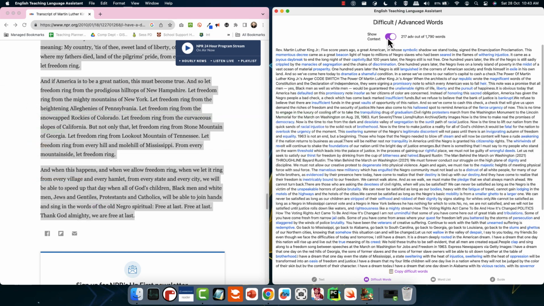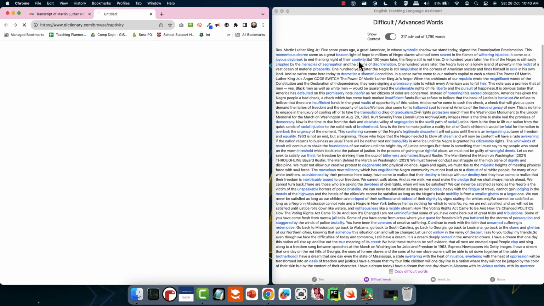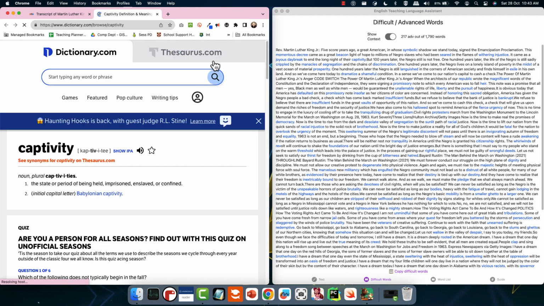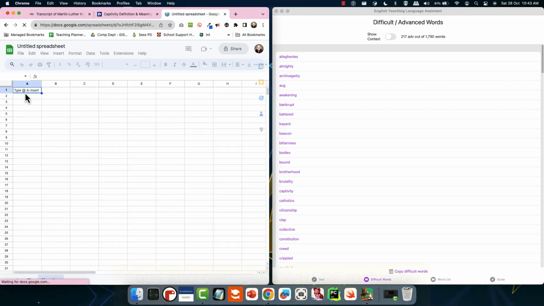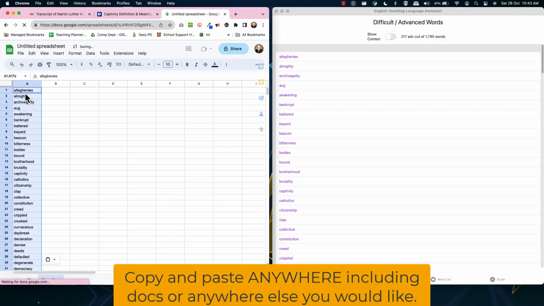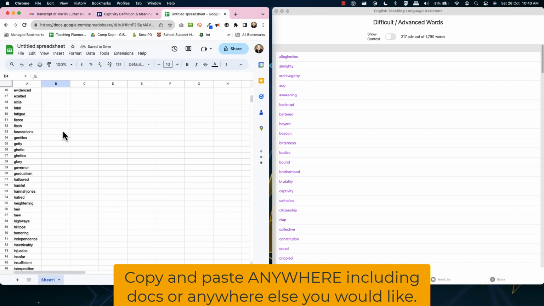Whoa. Okay, so two options. You can either see it in context with the other words. You can click on it and you can see what's going on in terms of dictionary.com and getting a definition very quickly, or you can see just the words themselves. And you can copy and paste those difficult words. Now, you can copy and paste it into any spreadsheet that you like. It can be Numbers, it can be Excel, or it could be Google Sheets.